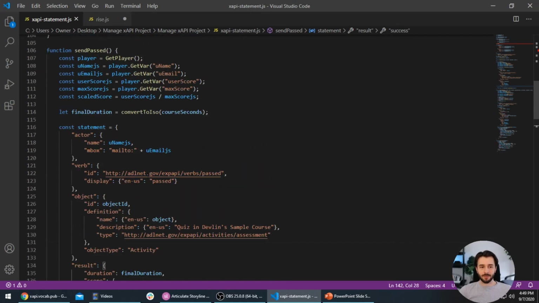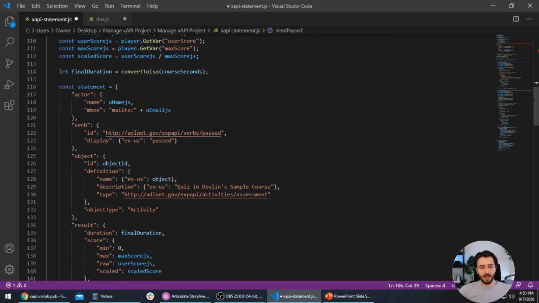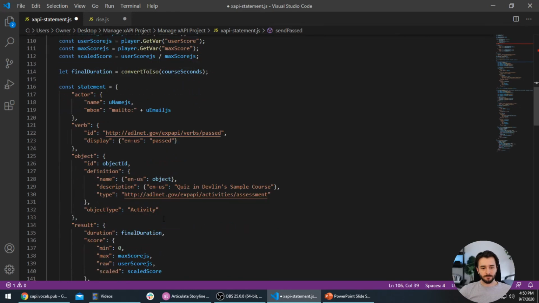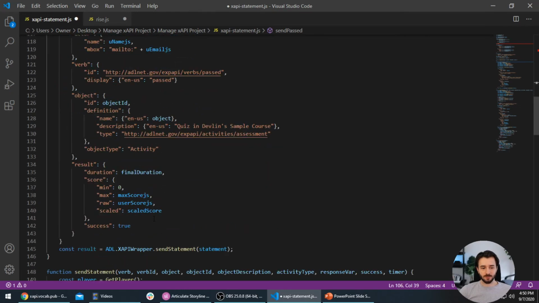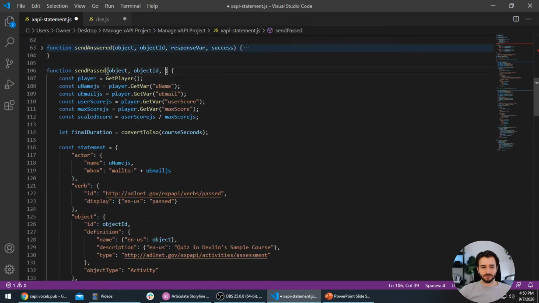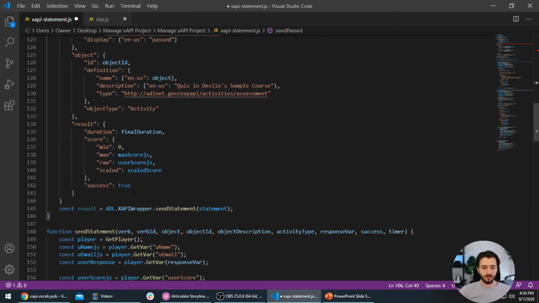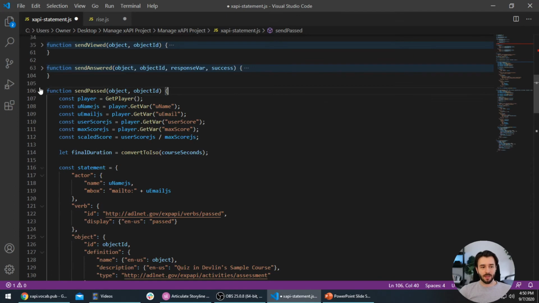And let's look at the parameters we need here. So we need an object ID. And do we need anything else? We don't need the response. We know which duration we're using, so I think that's all we need, and we know that it's a success. So we just need the object and the object ID to tell it which quiz we're passing and what the object ID is for that quiz. So there we have it for sendPassed.